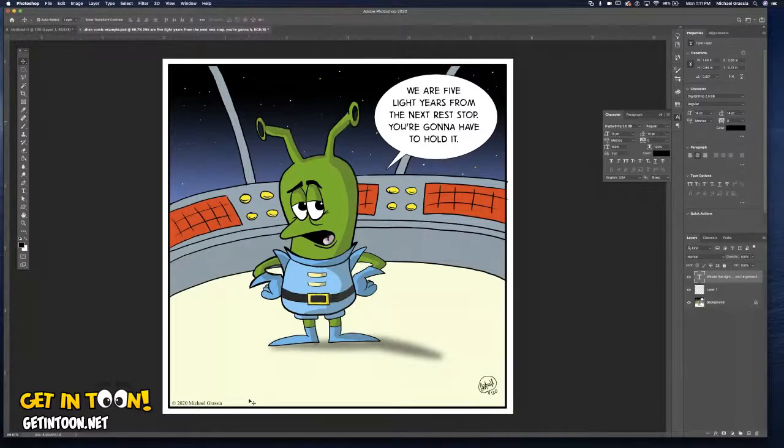So in a simple single panel joke, I was able to convey a story. Now I could have put other aliens in here. So you don't always need multiple panels to tell your story.